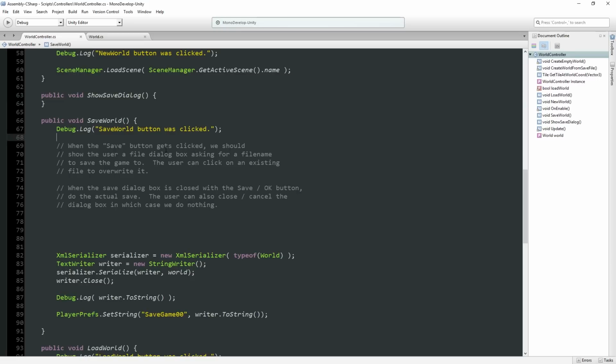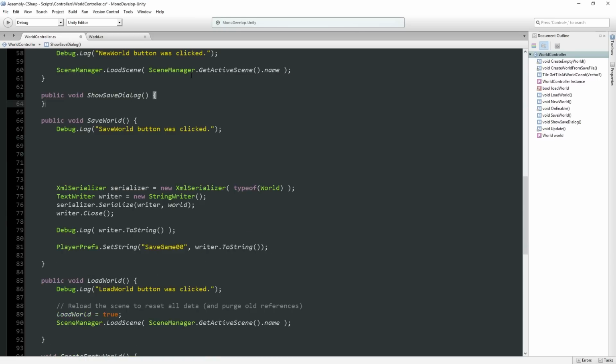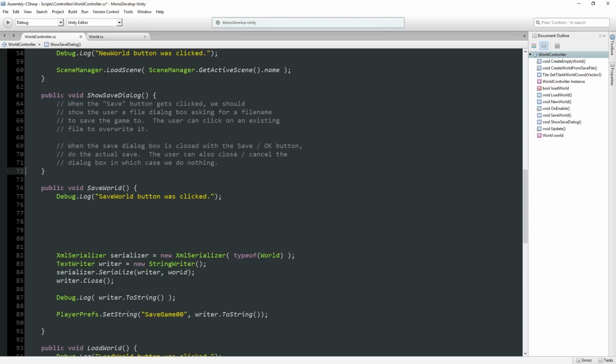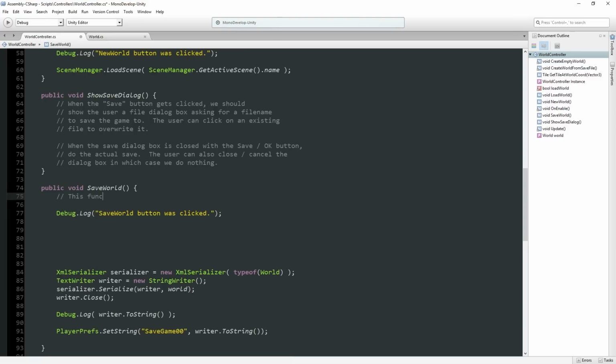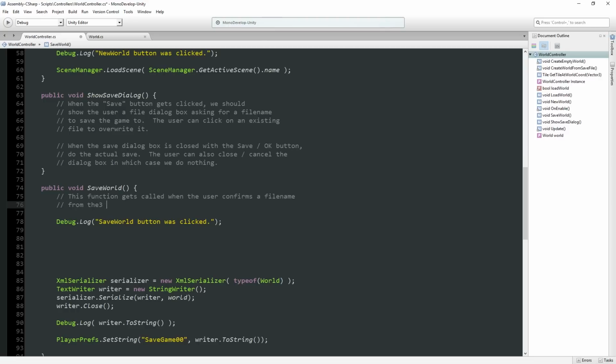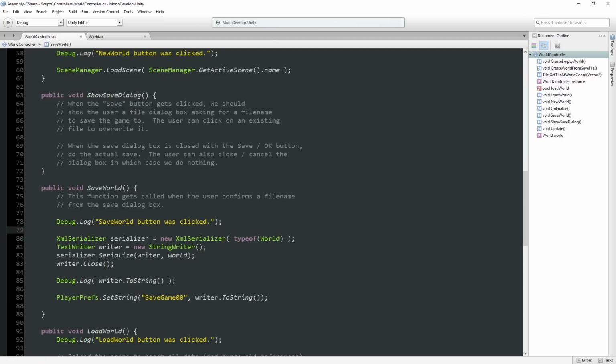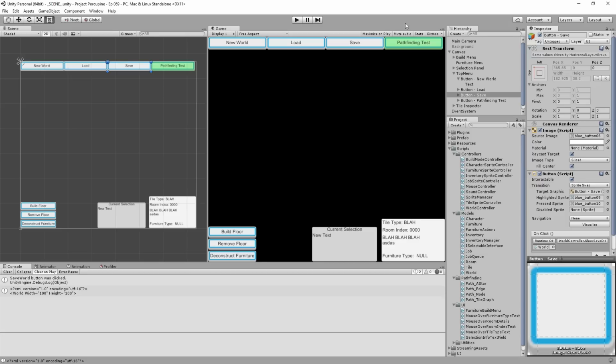So this is actually this part. And this function here gets called when the user confirms a file name from the save dialog box. So there you go. Other than that, we're going to keep this function the same way it is now. So we've got to make a dialog box for the files. That's fine. Okay, let's do some of that.